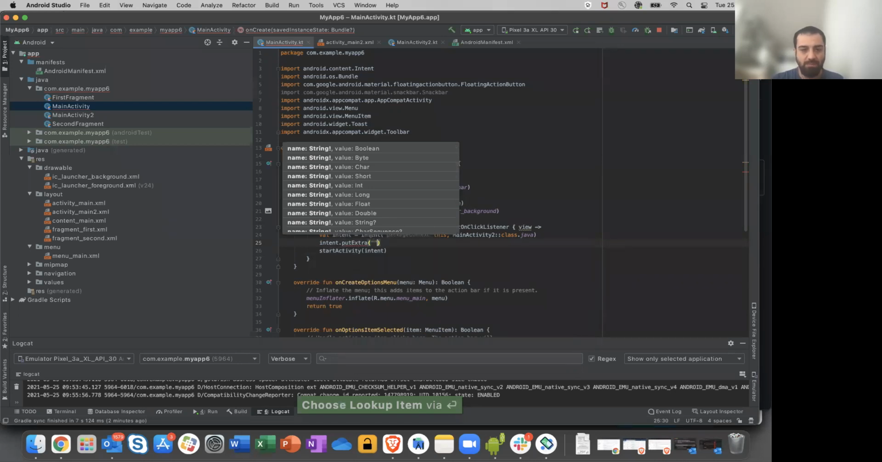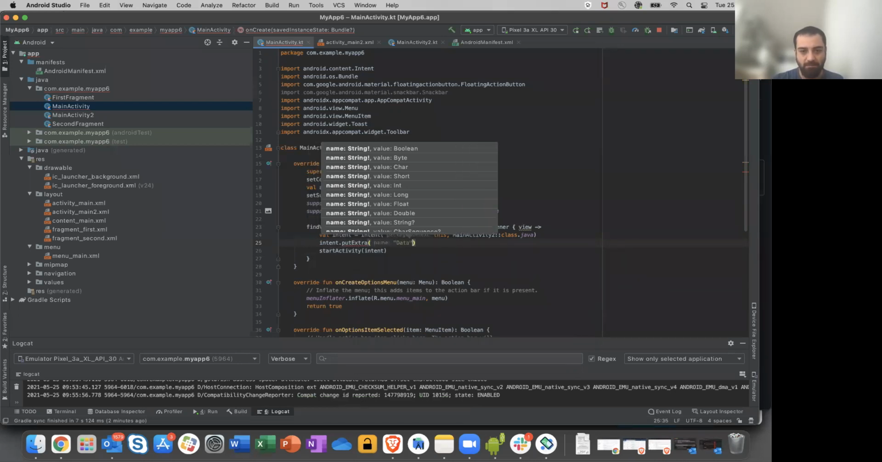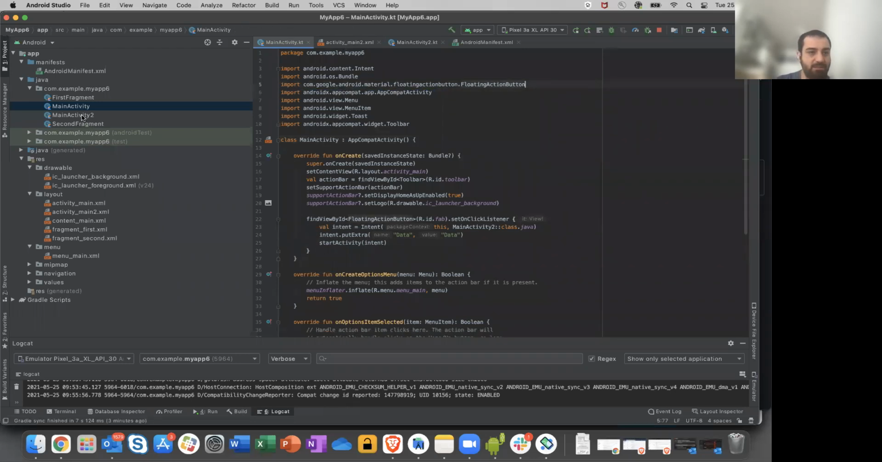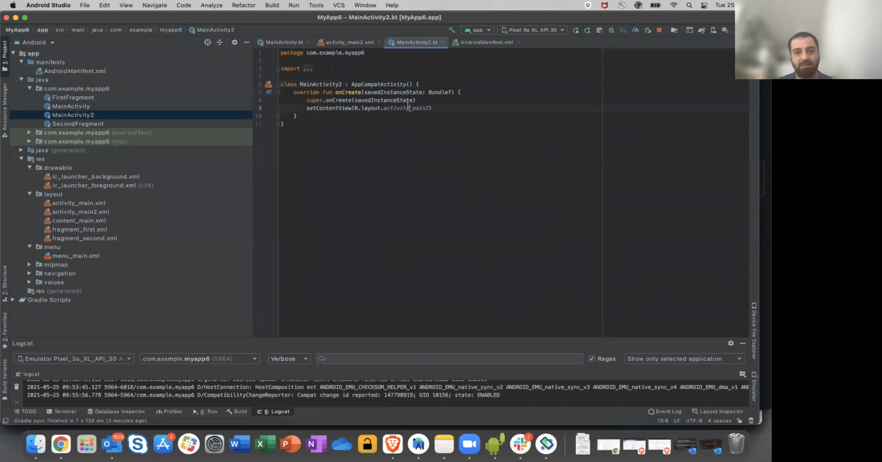Our data could be anything, but it needs to have a key and a value. In here, we use primitive data, which is a string. We could have defined it somewhere else as a global variable or anything like this, but this is just a sample. We can delete this part because we are not using it. This will basically open the second activity, which we created at the beginning of the project. And as you can see, the second activity is empty.